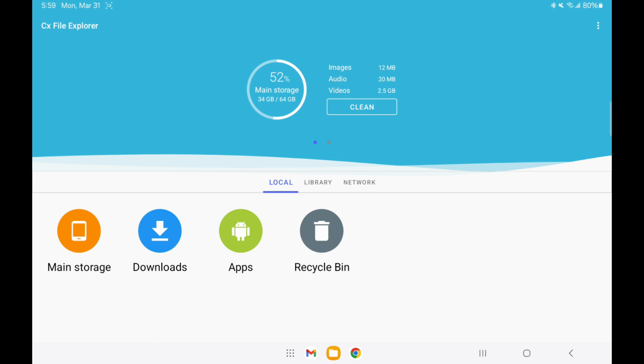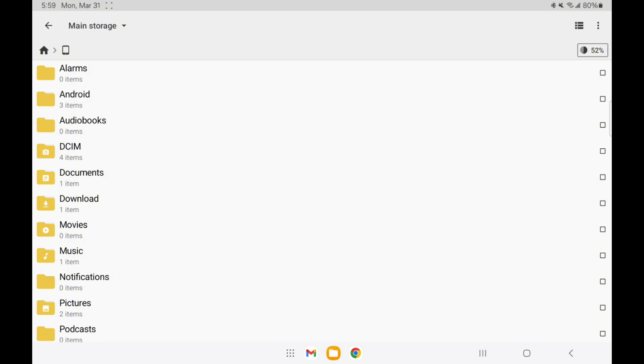Now we're going to click on main storage, and then the folder that we're going to focus on today is going to be the DCIM folder, and that's where your pictures and whatever videos that you have are located. So like I said, if you did a graduation, birthday party, if you're a content creator or a vlogger or just videos in general, this is where they're going to be.